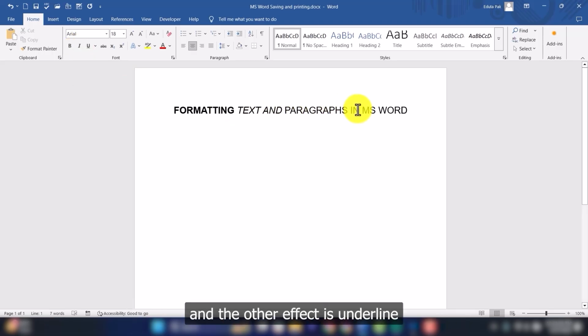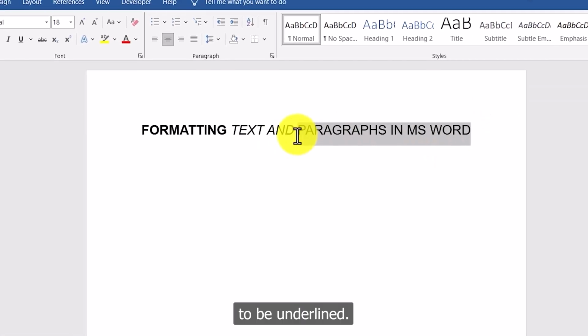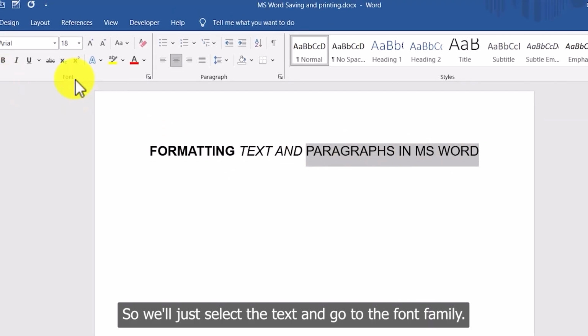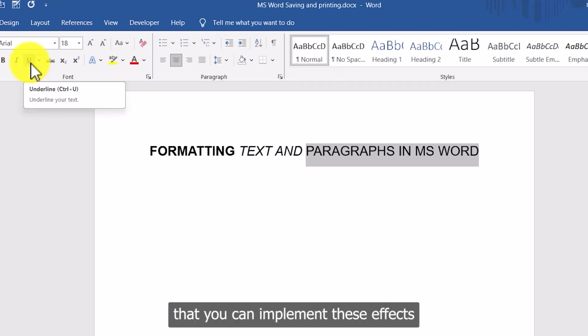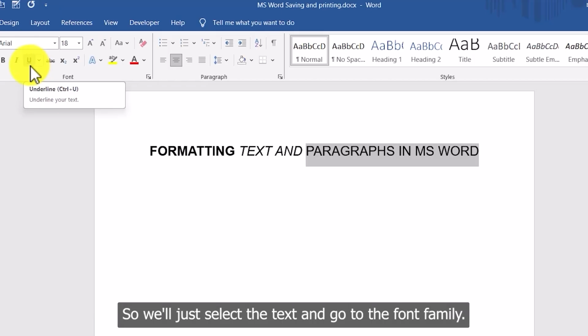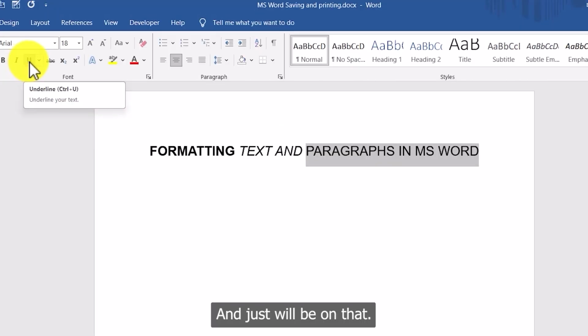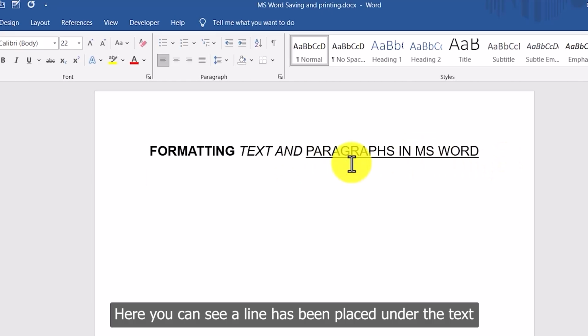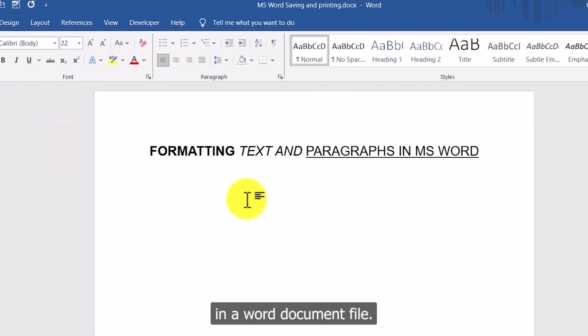And the other effect is underline. For example, I just want to underline this specific text. So we'll just select the text and go to the font group, and here you can see a little underline under the U, which shows that the text will be underlined. But you should remember that you can implement these effects only if you select the text before doing all that. So we'll press this U, underline, or you can use Ctrl plus U to underline the text, and just click on that. Here you can see a line has been placed under the text we already selected. So this is how these effects can be used in our document file.